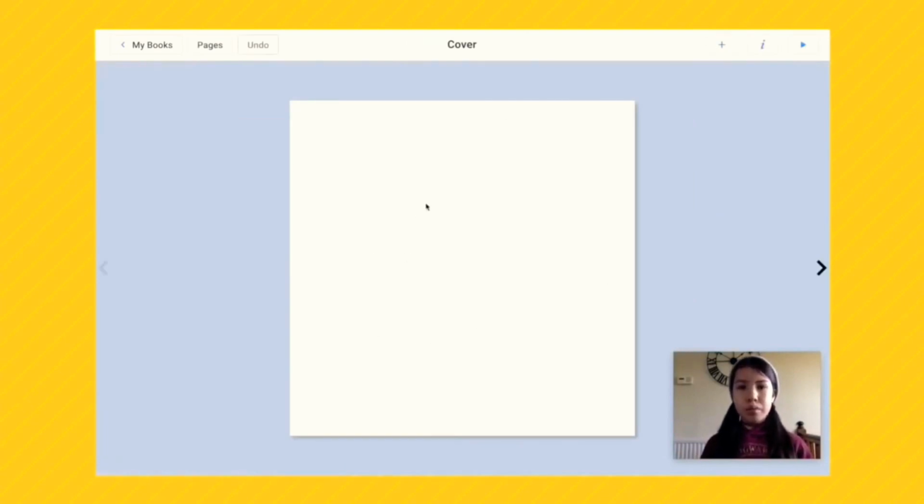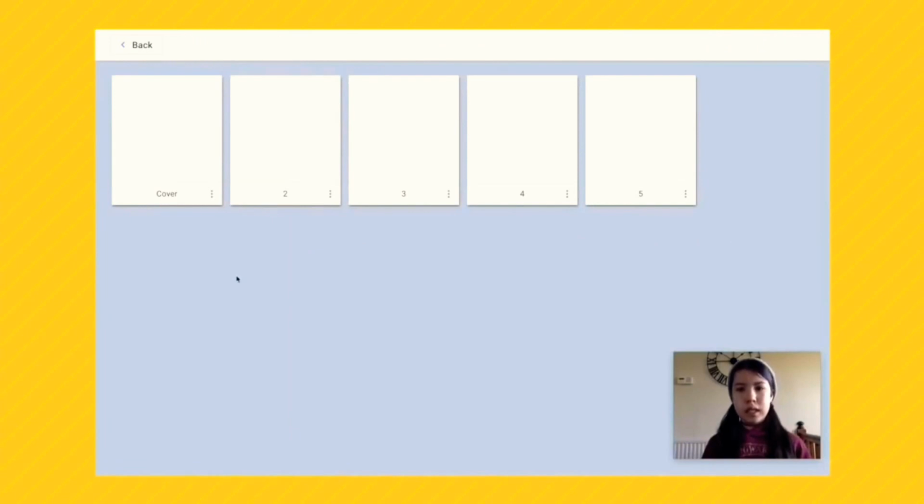Okay, so you'll have the cover, and then you have the pages inside your book. You're only given 3 pages at the start, but you can add as many as you like. So press the plus button to add a new page. So now I've got 4 pages, 5 pages. And you can also go up to the pages button to see all your different pages.